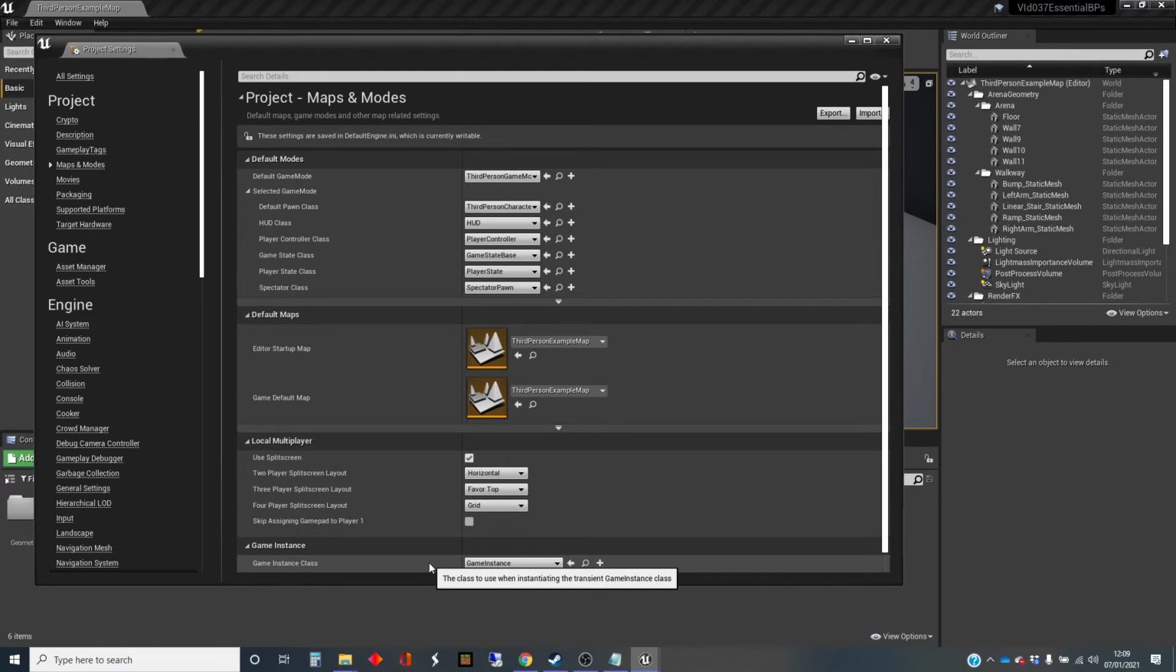When I first started doing stuff in Unreal, I struggled to find the correct place to keep information that's persistent across the game, no matter which map you're in or everything else. And eventually I found this is the one. It's the GameInstance class.